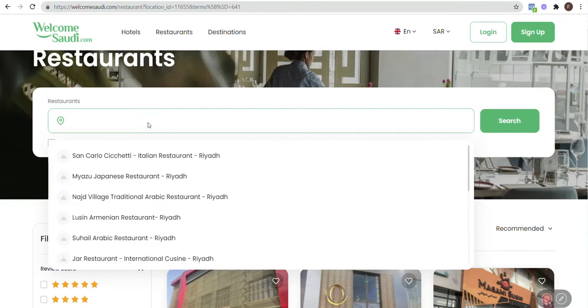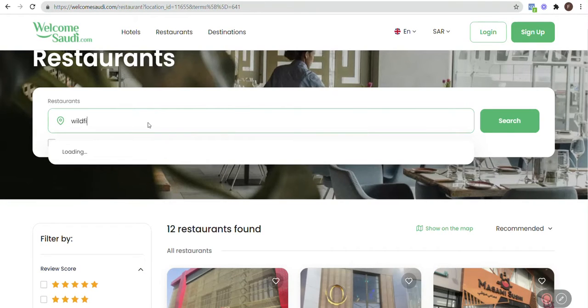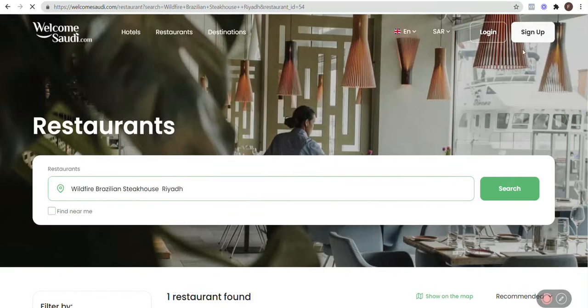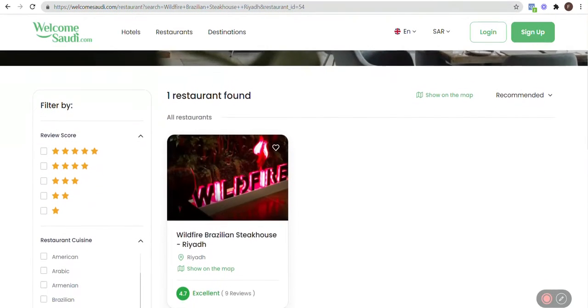So let's say we wanted to go to the Wildfire Brazilian Steakhouse in Riyadh. We'll simply type it here, and you can see it here. So just click the restaurant name, and there you go. Just simply select the restaurant, and this takes you to the restaurant page.